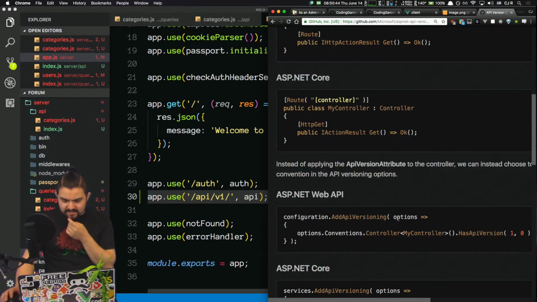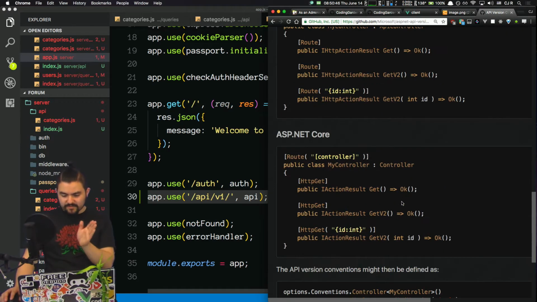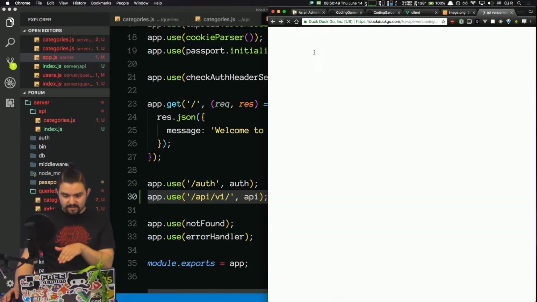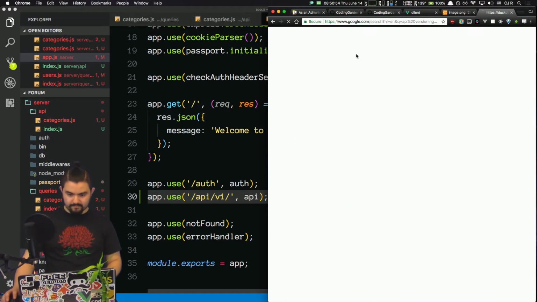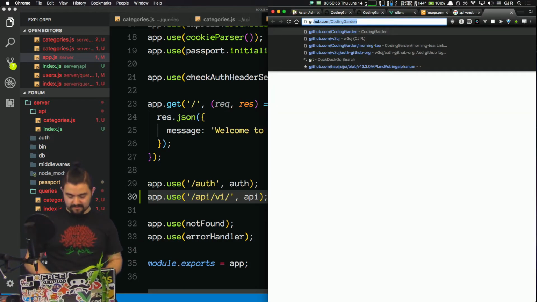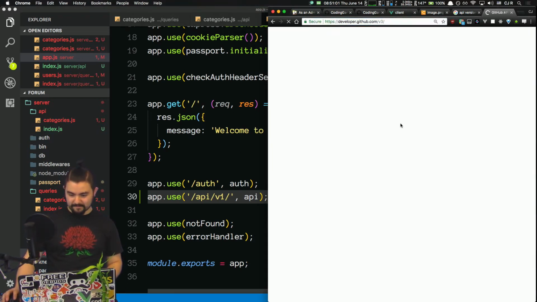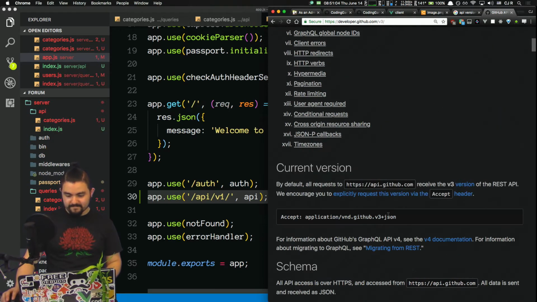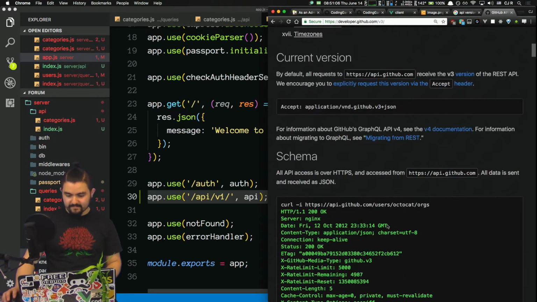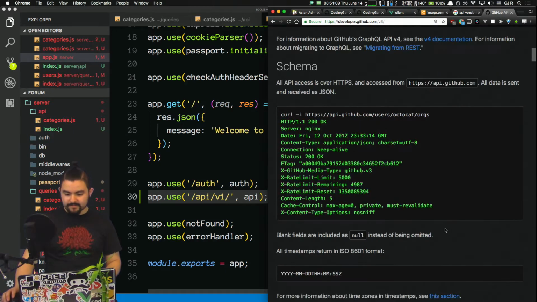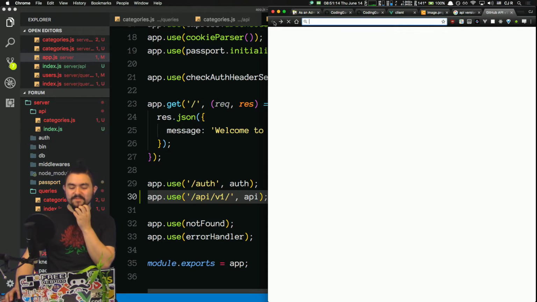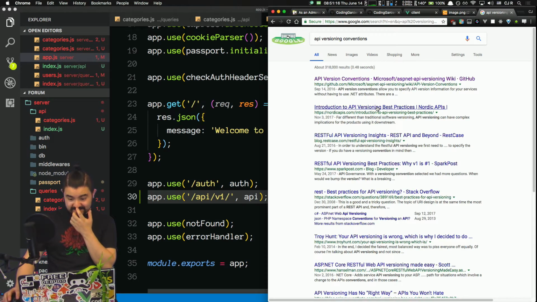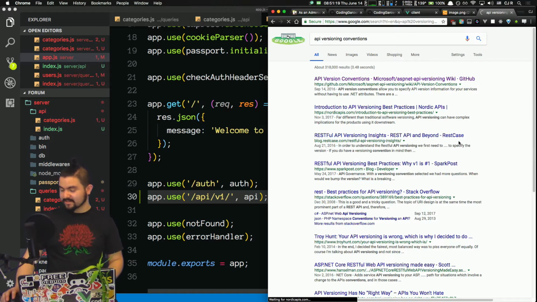It's just been a while since I did this, so I forget. Is it like API/v1/ the thing that you want? Let's see. Actually, let's just look at the GitHub API because they do it. API v3. No. I guess there's a way to call it, but with the v3. Why am I spacing on this? Introduction to API versioning best practices.